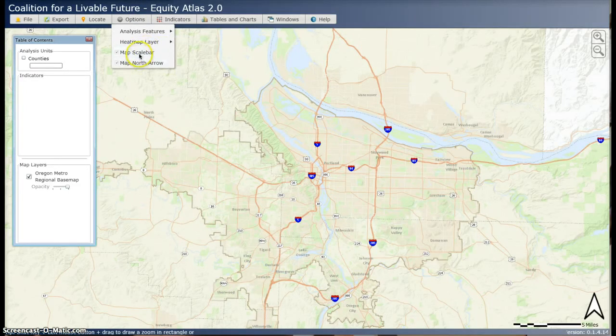These last two pieces here have to do with turning on and off the scale bar and the north arrow. The north arrow is here with the scale bar right here. If you think these are annoying or in your way, you can turn them off by clicking those two buttons.